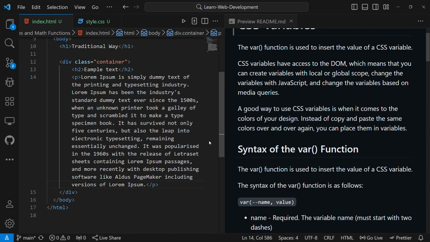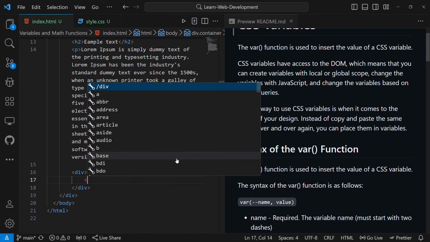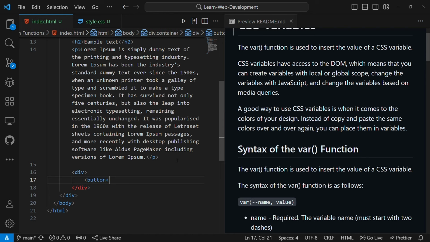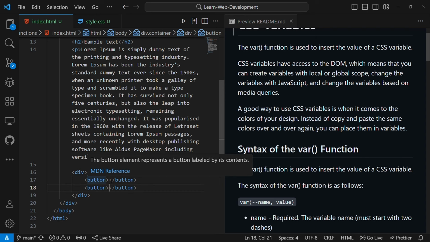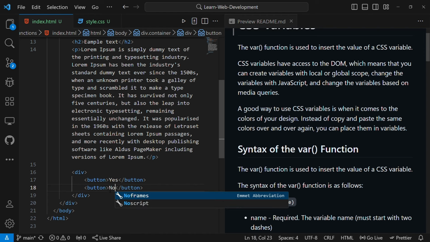Yeah, I'll put 2 buttons. Let me put the buttons inside a div. I'll put another div like that. Then inside the div I'll put 2 buttons. Maybe I'll say this one is yes, no. I've tried to create a simple thing that I'll try to style.